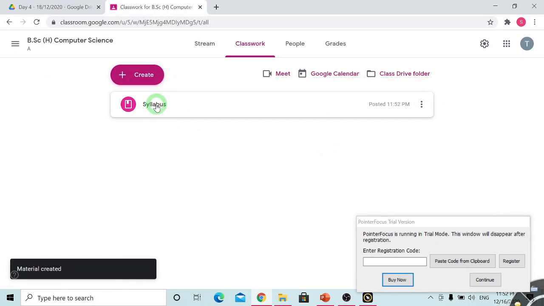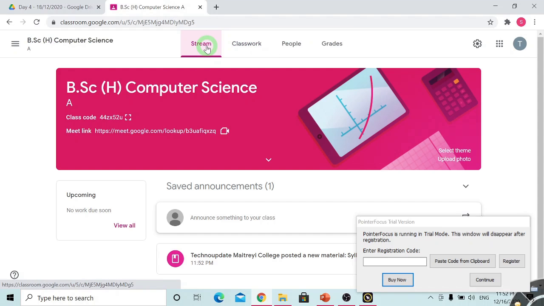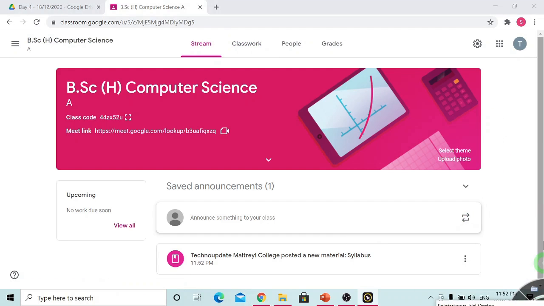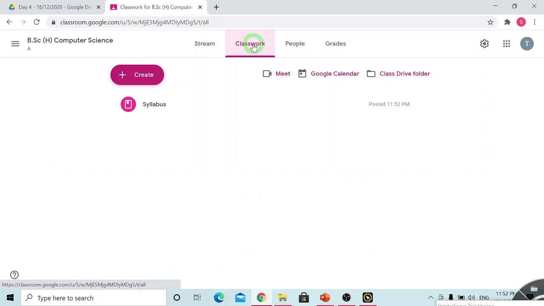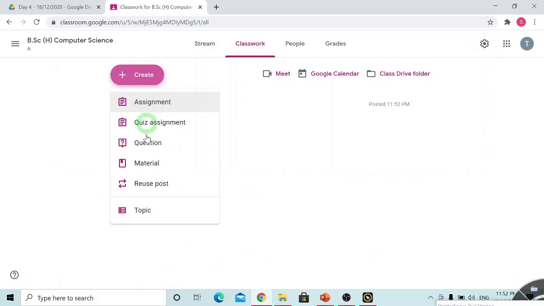Now the material has been posted, as you can see over here in the classwork, and it is posted at 11:52 p.m. And if I go back to the stream, you can see here there is an update that from this account a new material has been posted by the name syllabus. So going back to classwork, let us create now a topic.